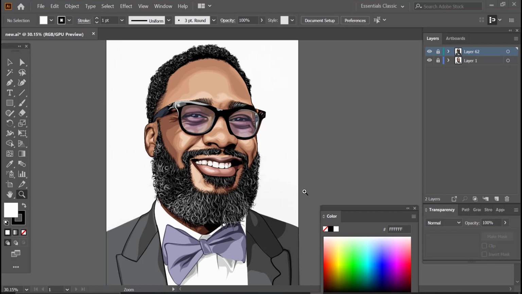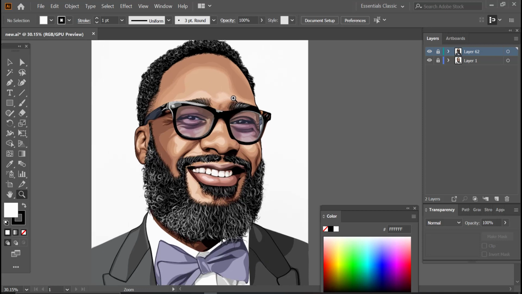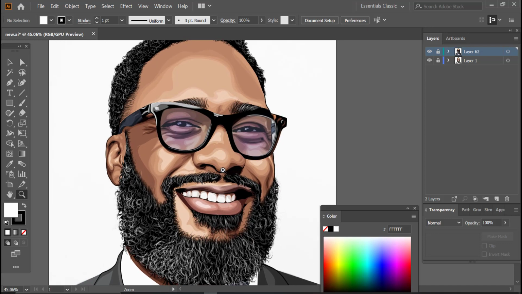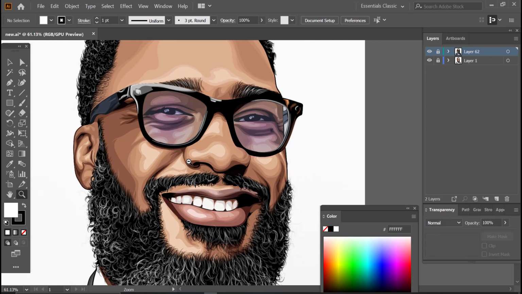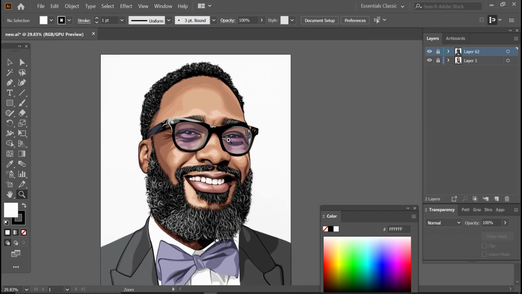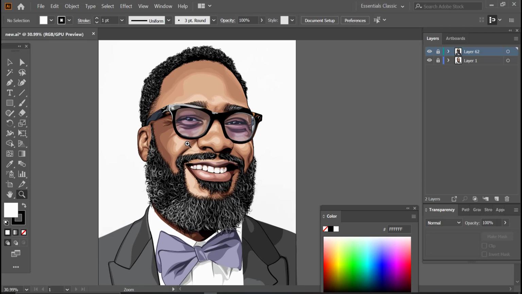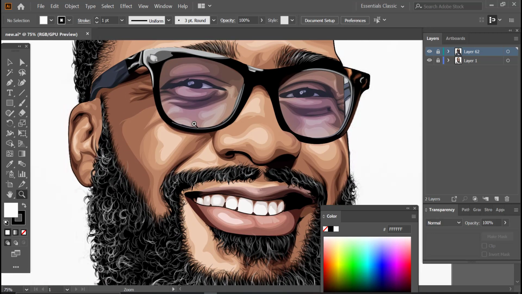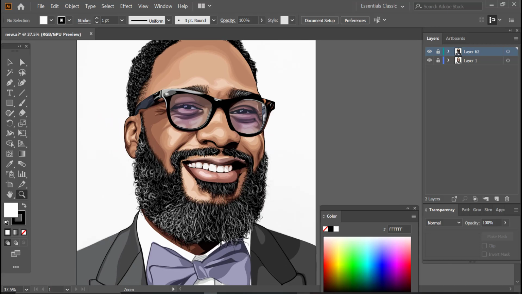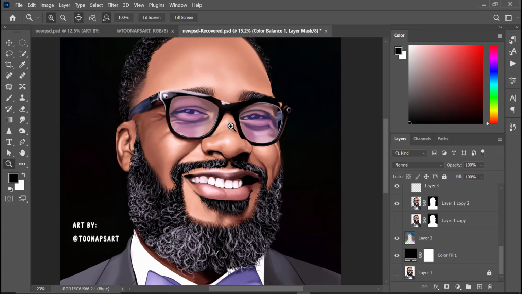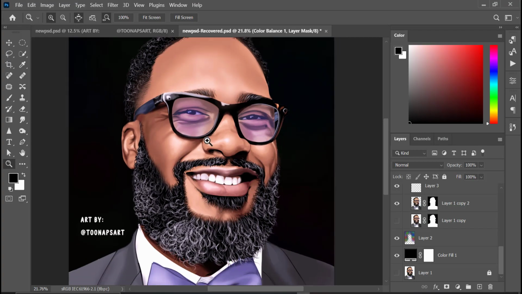Now, in my previous video, part one of this version of video, I explained how you can achieve a vector art, vector portrait illustration like this in Adobe Illustrator. If you want to check that video out, just click the link that just appeared above the video here. And this video is going to teach you how to blend these colors better in Photoshop to achieve something like this. Okay, so without further ado, let's get right into the video.